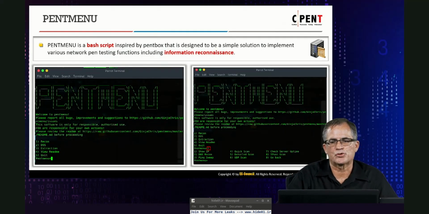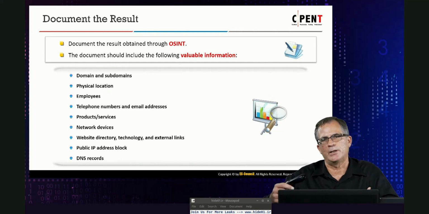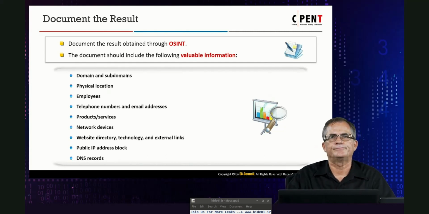PentMenu is a bash script that allows us to do information reconnaissance. As you see, we can do recon, we can do denial of service, extraction, all these different tools, there are different components we can do with this, and it's inspired by a thing called PentBox. It just makes our job a little easier, runs all these different types of things for us. And then like everything, most important for our follow-on and our deliverable, we have to document our results. So we have to get the domains, the subdomains, locations, employees, anything we get, we're going to document it and include it in our report.